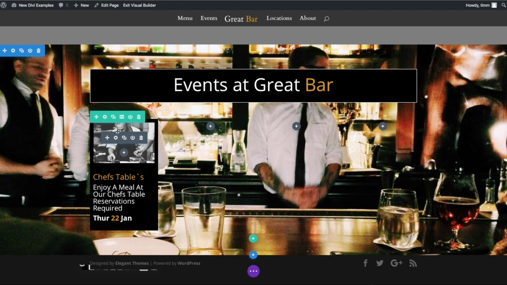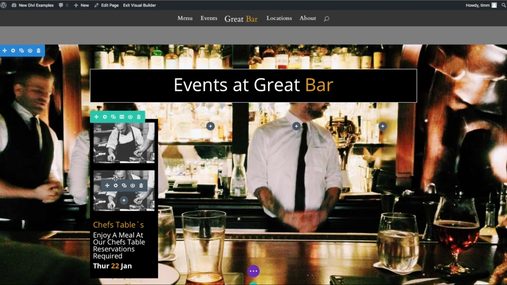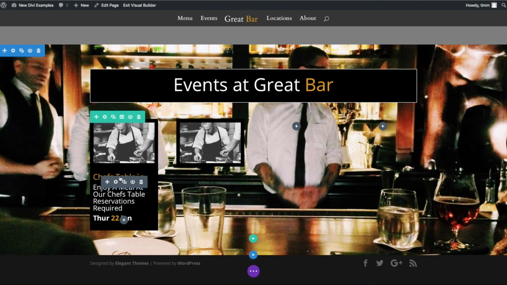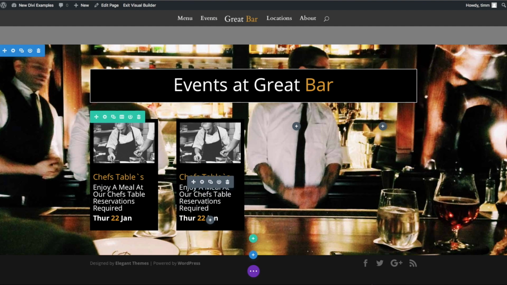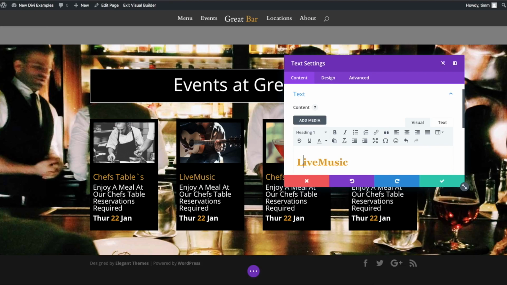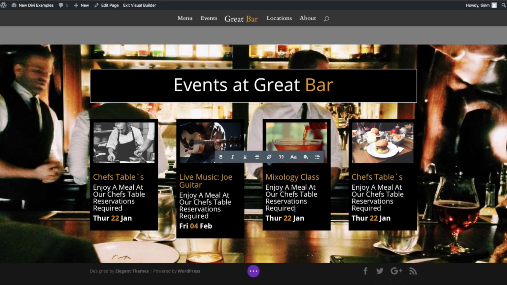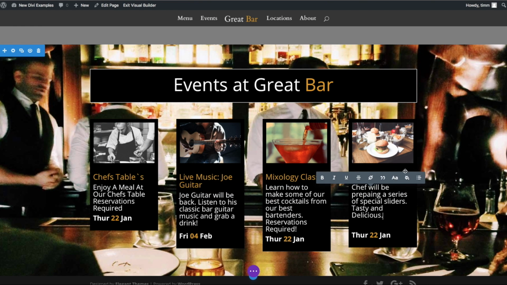Now what I'm going to do just to keep things easy is I'm just going to make copies of these and drag them over, and then I can just change the text and the image in them so it'll be much faster to build them. Okay, so there we go, that's that section done.